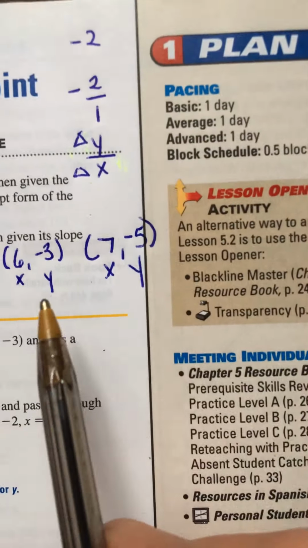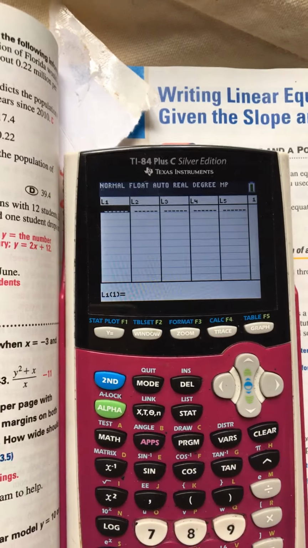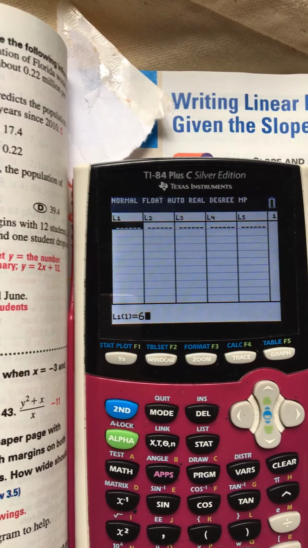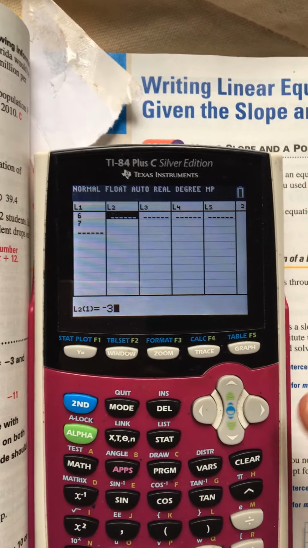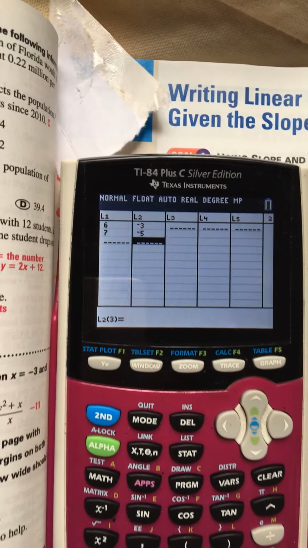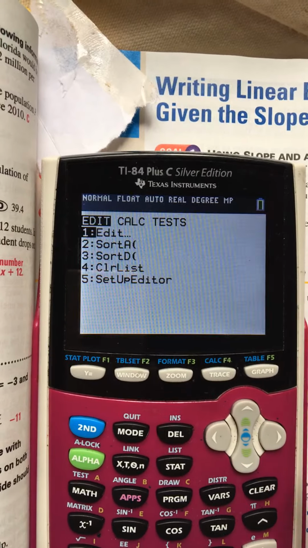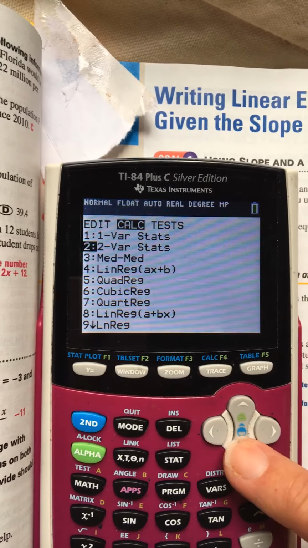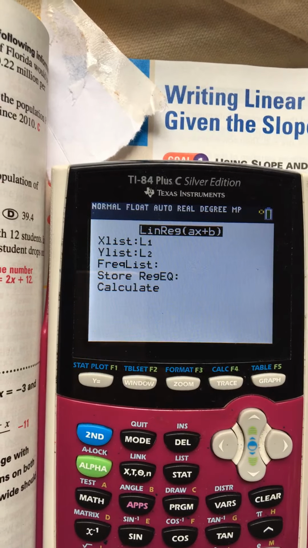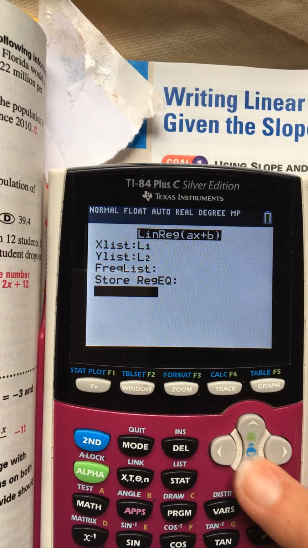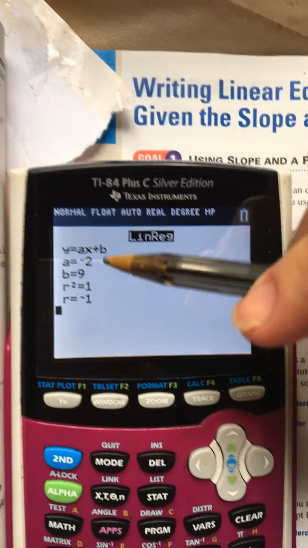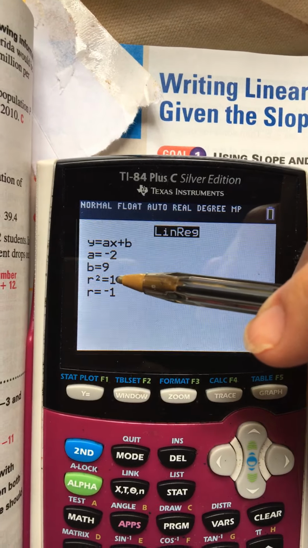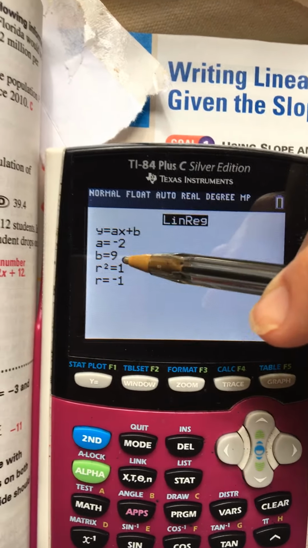So now I'm going to put in my new x's, 6 and 7. And my new y's, -3, -5. Okay, now I'm going to go to Stat, Calculate, Linear Regression. Do I want it to use list 1 and 2? Why, I do, thank you. And it tells me that the slope is -2 and the b is 9.